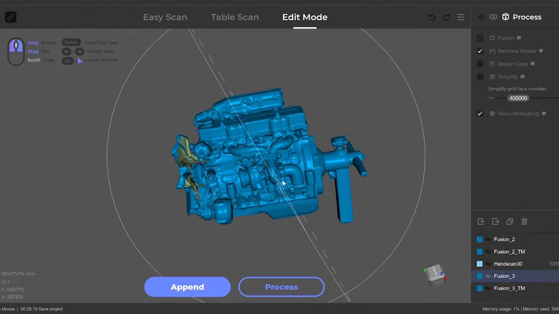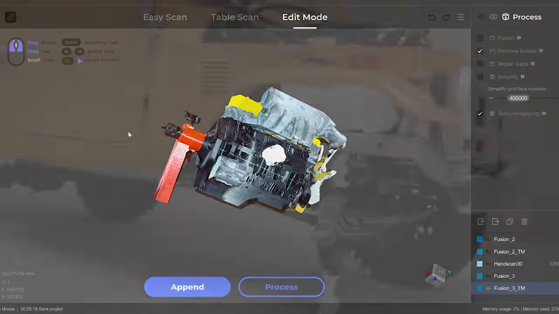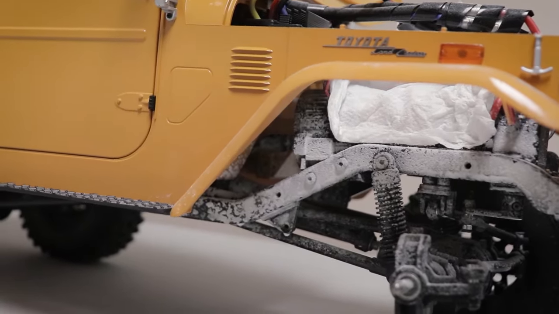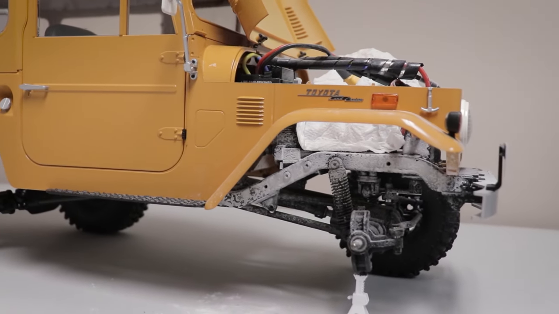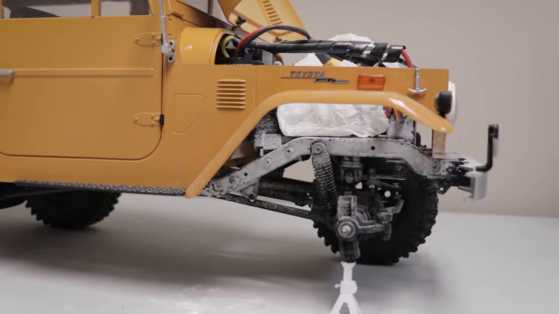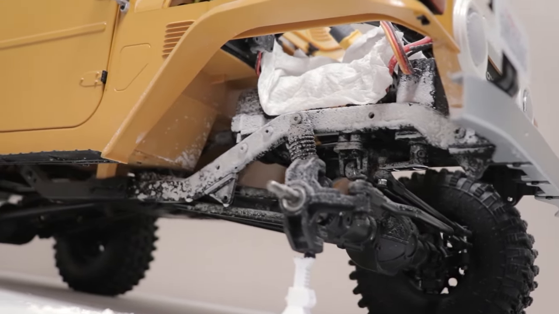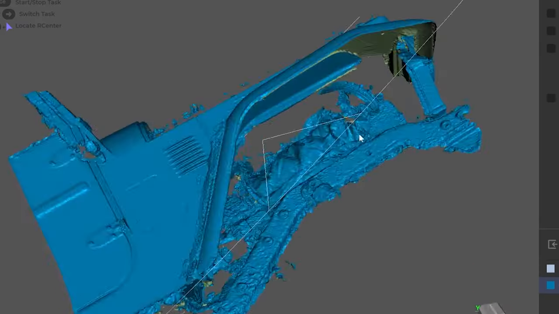3D scanning sprays are great, though a little expensive. Cheaper alternatives can also be used. As an example, I sprayed some water onto this FJ40's chassis, then blew some baking soda onto the wet surface to make it easier for the scanner to detect. Of course, this solution won't be ideal for all objects, but it worked well here.